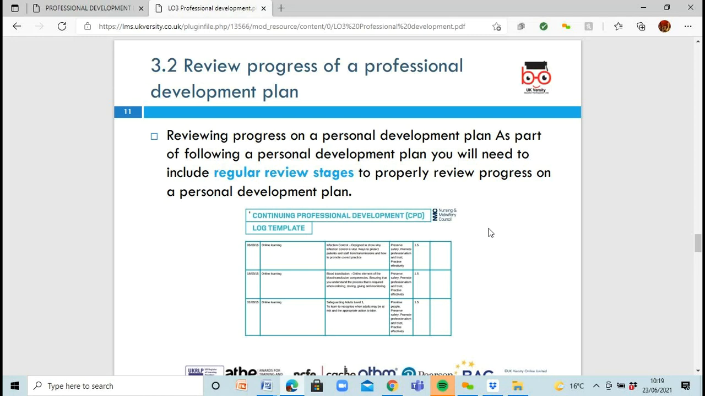So reviewing progress in the professional development plan is a part of your process that you need to do on a regular basis. So you have regular review stages. To properly review your progress on your development plan, it is good to look at them periodically, to keep going back, looking at your development plan, seeing how you're going, seeing if you've completed something quicker than you did or if something is taking longer, and adapt your development plan in accordance to how things are going.